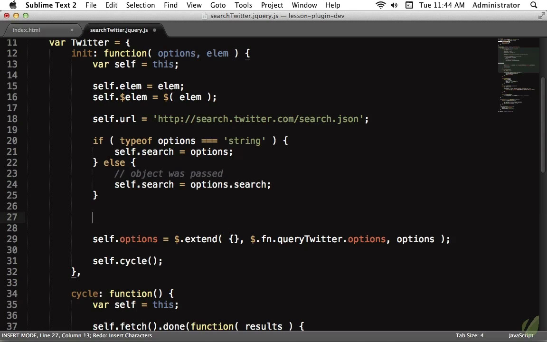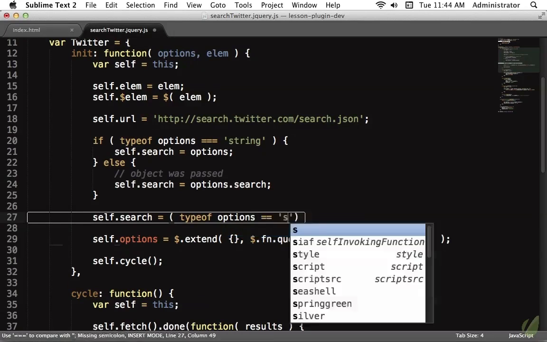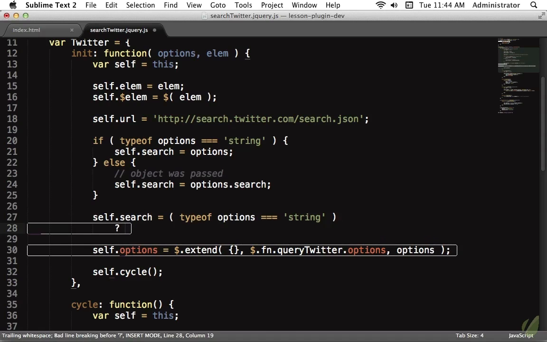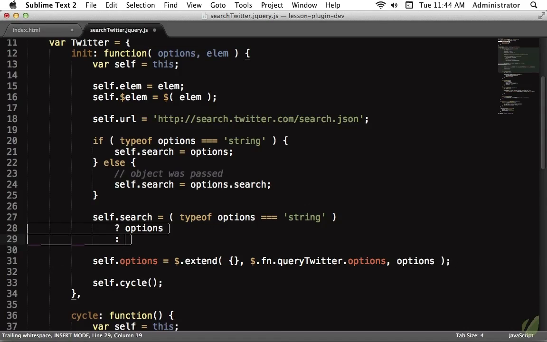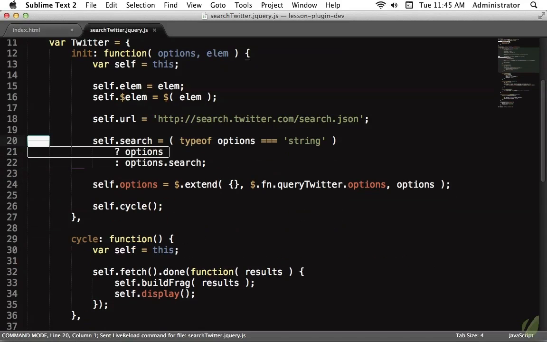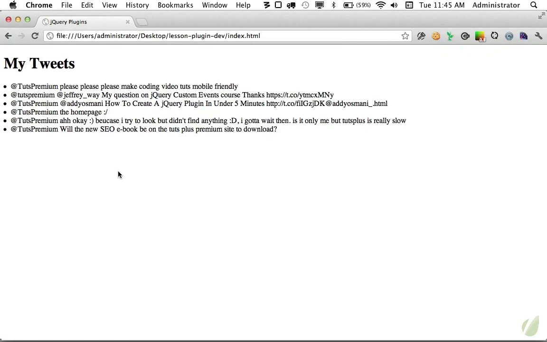So let's rewrite this, and we will set self.search equal to, and we will use the ternary operator. And our test will be, does typeof options equal string? If that is the case, then we're going to set self.search equal to options. Otherwise, we're going to set it equal to options.search. Let's get rid of all of that. And now we've condensed that to 3 lines, or really 1 line if you want to compress that. I think that's fine. It's a little more readable for me. Once again, we reload the page. Get rid of this. That's working great.